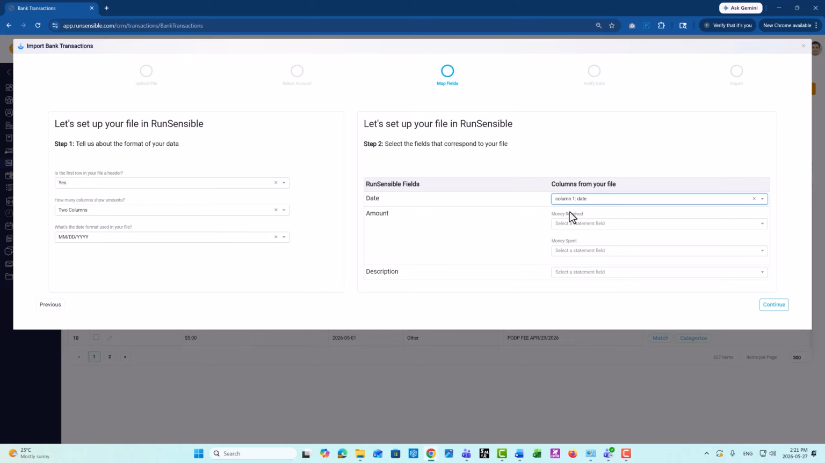If the file uses a single amount column, that column must be mapped to the amount field, and the system will rely on positive and negative values to determine transaction type. If the file uses two amount columns, each must be mapped separately to the money received and money spent fields. Completing this mapping process correctly ensures that all imported transactions are properly classified and recorded within the system.